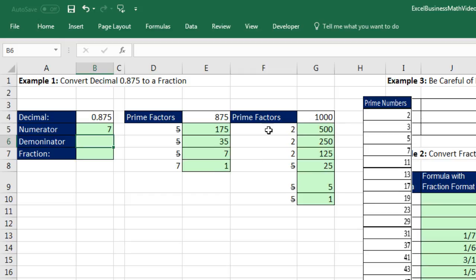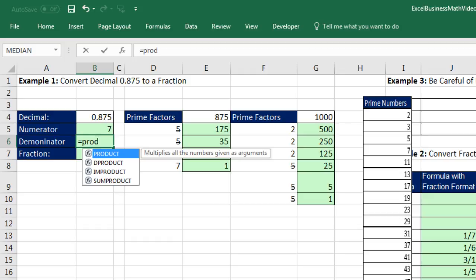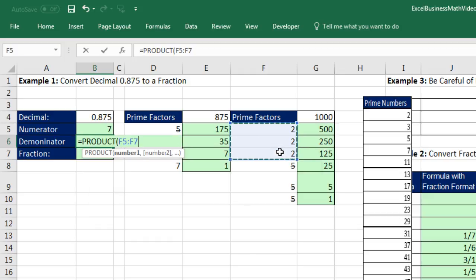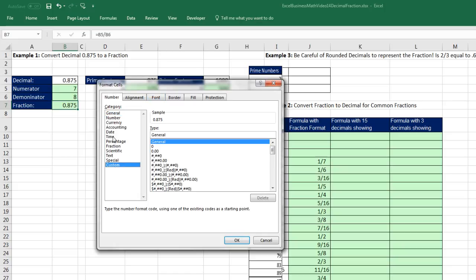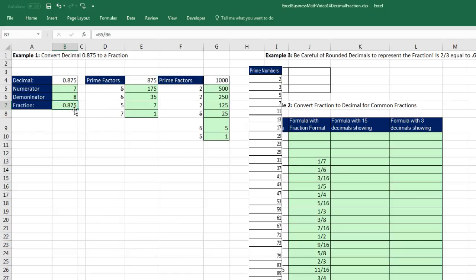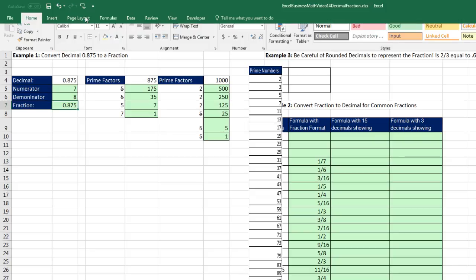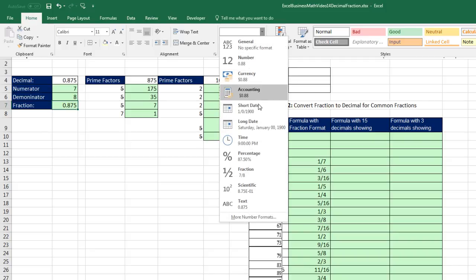And I need to multiply these 2s, so I'm going to use equals product tab, and that will multiply 1, 2, 3. Close parentheses and enter. Equals up arrow to get the 7 divided by up arrow to get the 8. Control Enter. Control 1 to open up Format Cells, and I'm going to go straight to Custom. Actually, you know what? I'm going to be lazy here. I should have picked this up. When I'm sure that it's just single digit, I can use the Home, the drop down, and Fraction. I can already see the preview there.